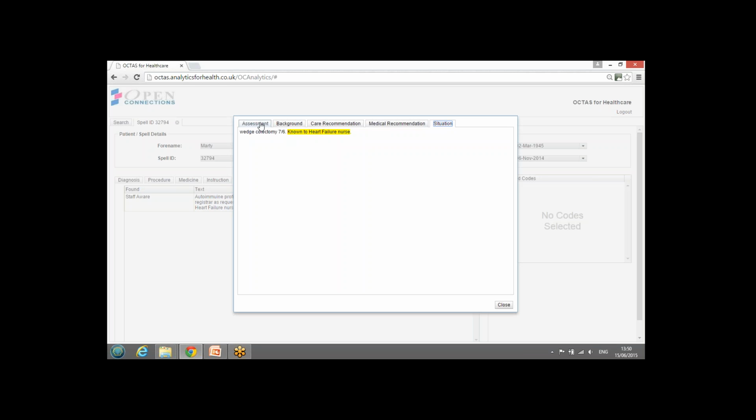And also what you can see here are different tabs. So this data has come from a patient's episode within that spell, and there could be other information as well within that episode. So I'm clicking away the different tabs on the top.